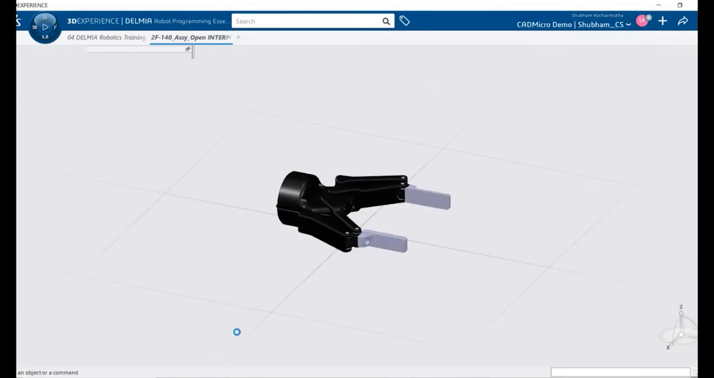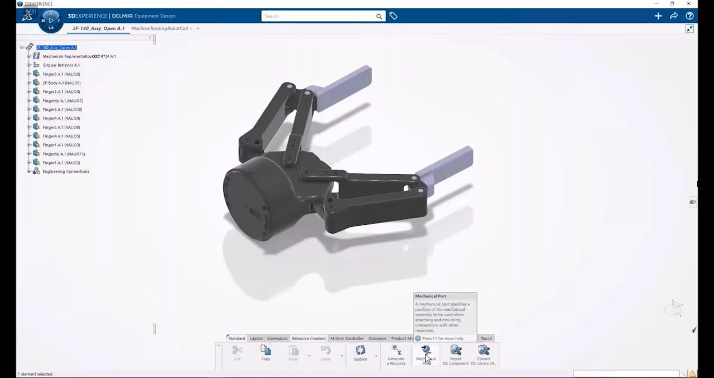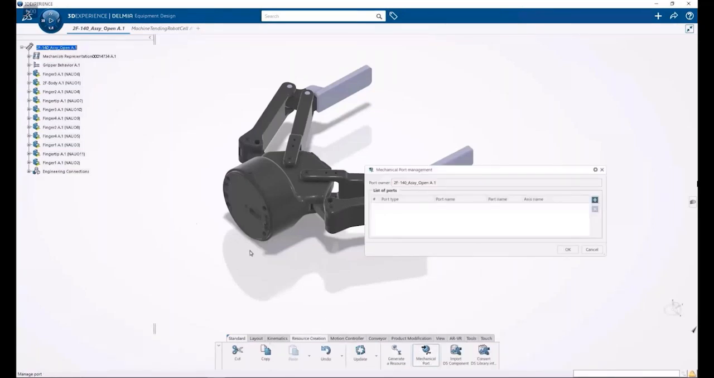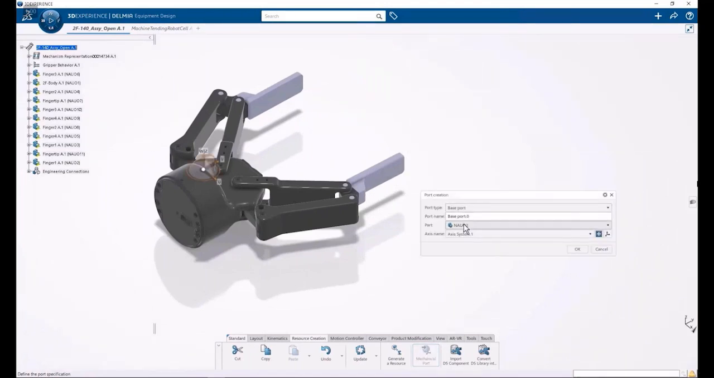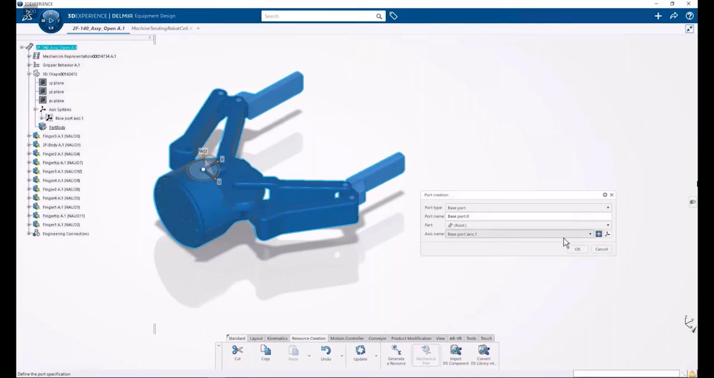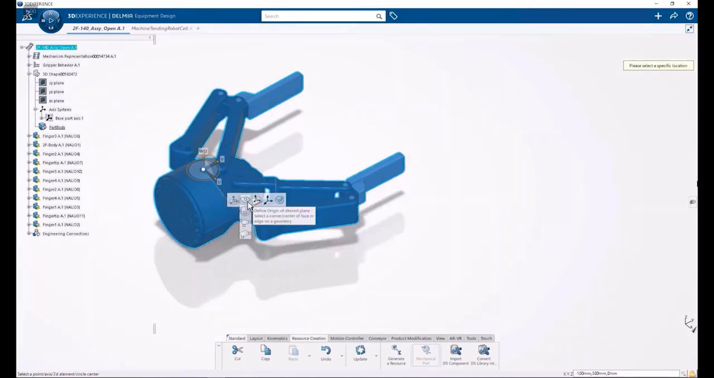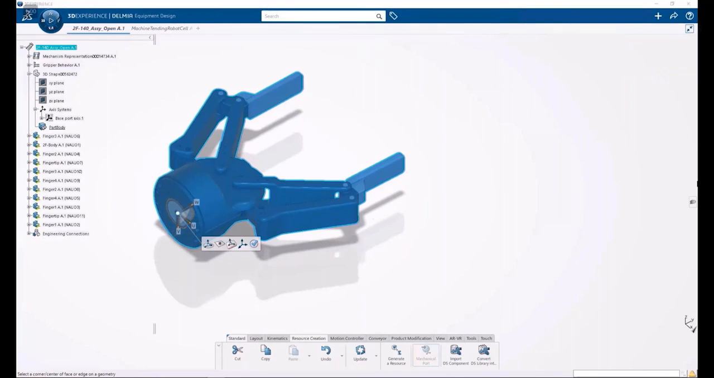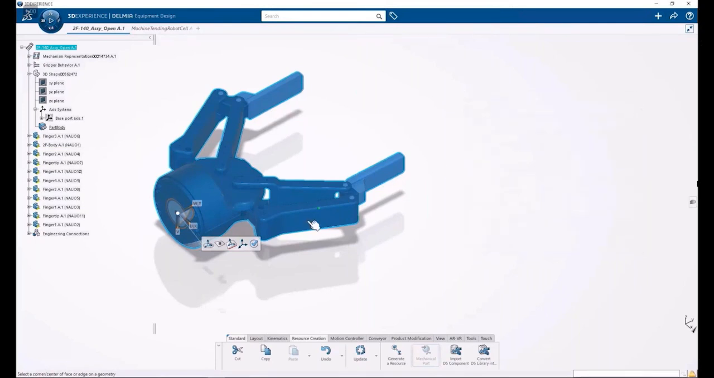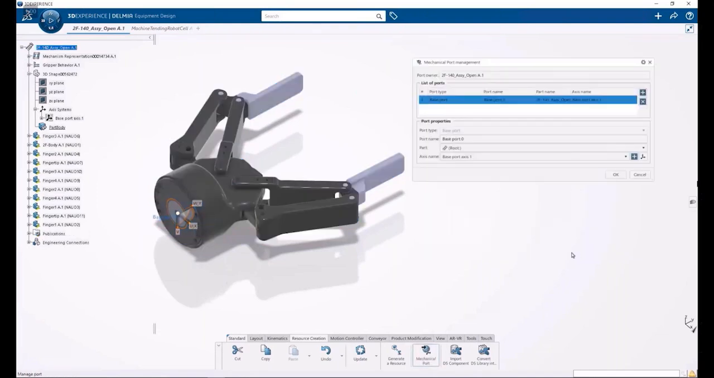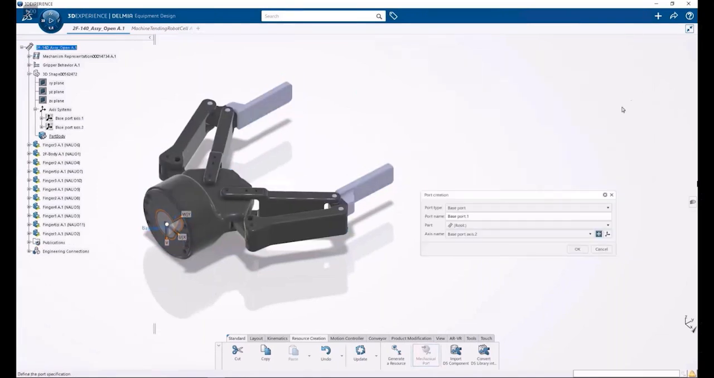So because this will be mounted on the robot, we need to define a base location of this. For that, I'm going to create a base port. There are different types of ports that you can create in order to simulate the behavior of this gripper. And then define a location of this port. I'm also going to create a tool center point, the TCP of the robot. This is also defined by a TCP port.